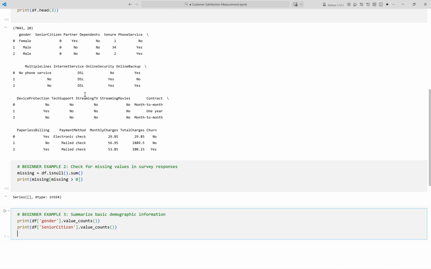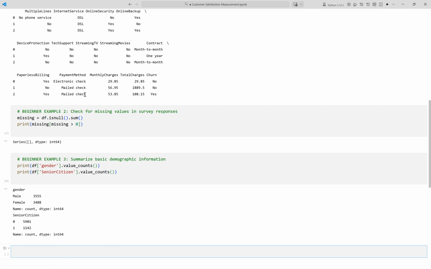Running the cell now. This output shows the distribution of customers by gender and senior citizen status in the dataset. Notice that the counts are fairly balanced between males and females, but there are many more non-senior customers than seniors. This summary helps verify demographic columns before diving deeper into satisfaction analysis and ensures we understand the sample composition. Practice: try visualizing another demographic feature using value_counts.